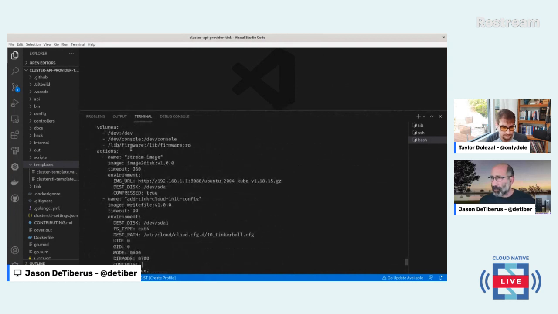So the first task that it's going to run, it's going to go ahead and stream the image. This is that pre-created image that I've already created. It's templating out the URL based on some configuration that I've given it. I told it that the Tinkerbell host can be found at 192.168.1.1:8080, so that's filling that in for us. I've told it that I want to use Ubuntu 20.04 through the resource that I created through that template. And I told it I wanted Kubernetes version 1.18.15.